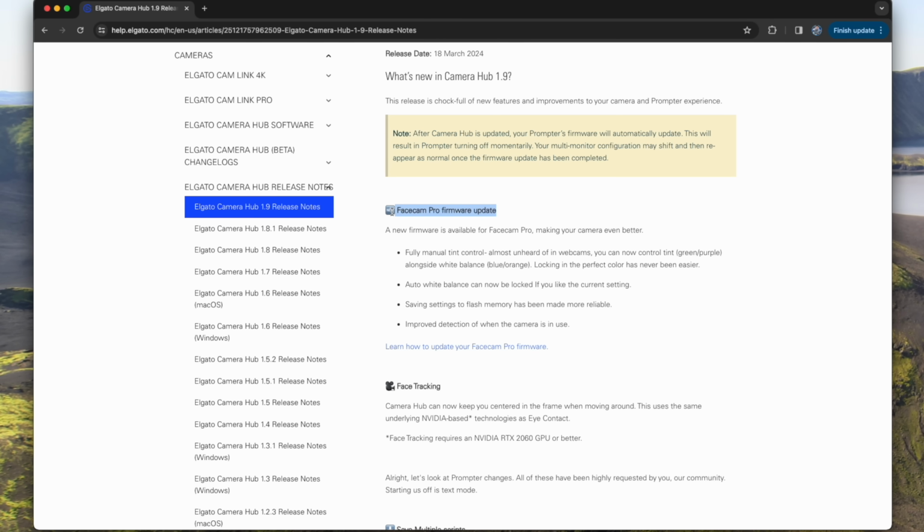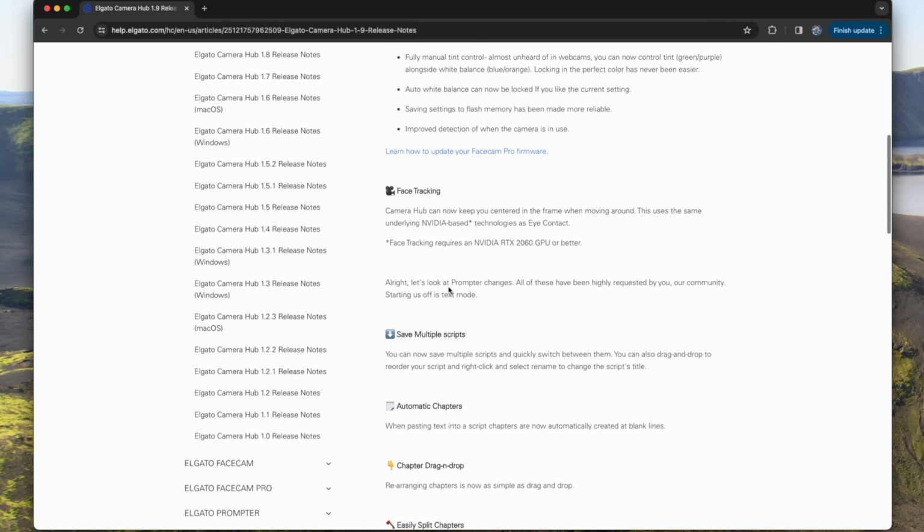The update does include some cool features for the Facecam Pro if you have that, including face tracking and all kinds of stuff like that. I don't have the Facecam Pro, so I can't tell you about that. I want to focus on the prompter. So let's look at some of the new features.